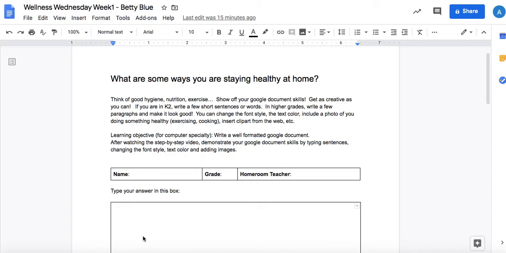So the learning objective is that I will show you again how to format text in Google document and how to insert images. So by the end of this video, I will want you to be able to create this kind of document and write your answer, format your answer, and add some picture of either you doing an exercise or maybe a photo from the internet or something interesting, just for fun. Now let's get started.